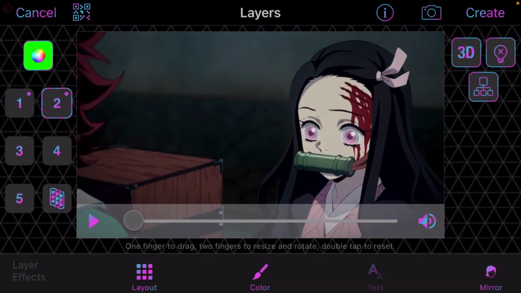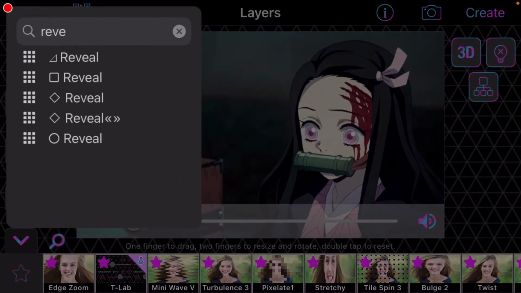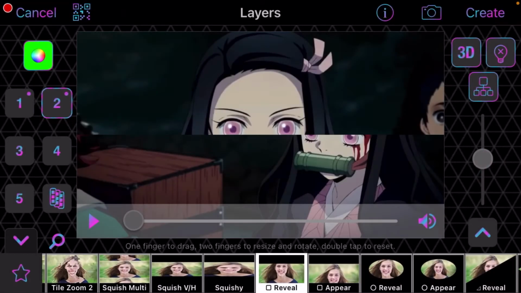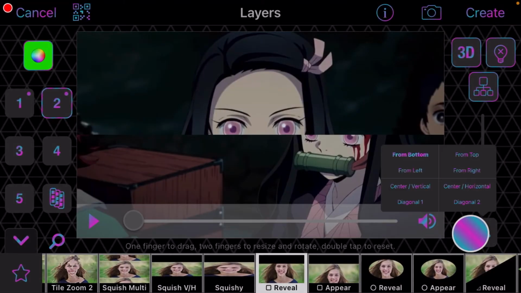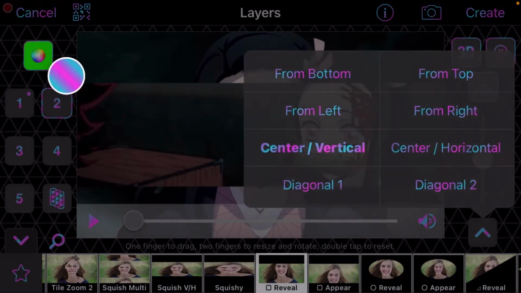Now make sure that you have layer 2 selected, press on Layout, and then using this search tool, look up Reveal. I already have it looked up, and then press the second option. Now press on this up arrow and then press on any one of these options. For this tutorial, I'm going to use center/vertical.